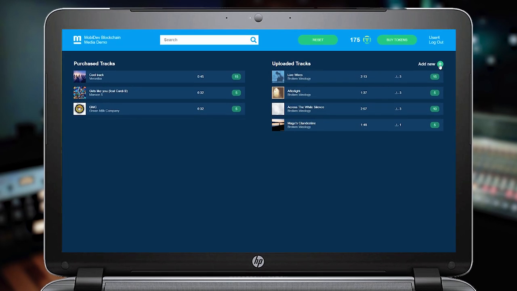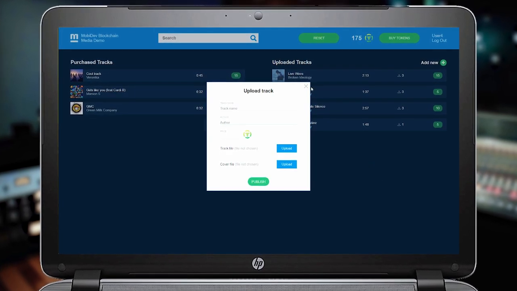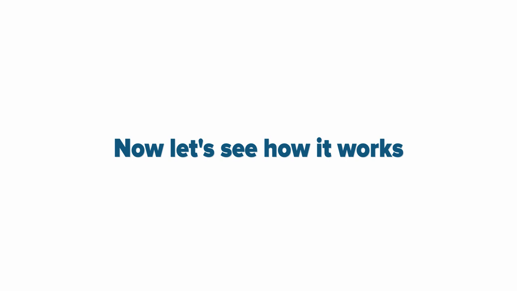Additionally, artists can upload new tracks and set prices. Now let's see how it works.